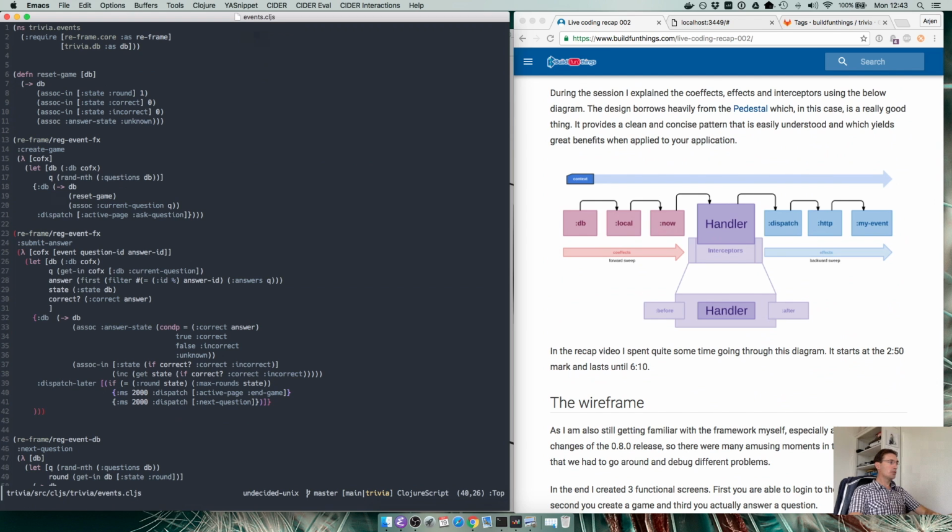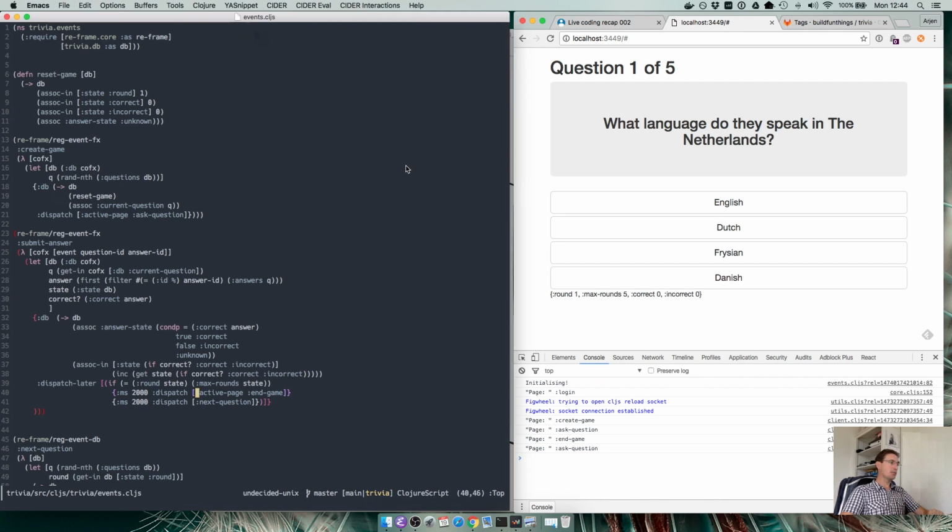So once this is all done, it will pass back to re-frame, and re-frame will say, I have a dispatch-later handler, and that will trigger in 2000 milliseconds a dispatch either of next question, because we did not reach the end of the round, or it will dispatch the switch of the scene, the page, to the end game scene, which says, hey, you win or you lose. So that's basically the entire event-drivenness of the ask question page, which is a very nice decoupling of the event logic.